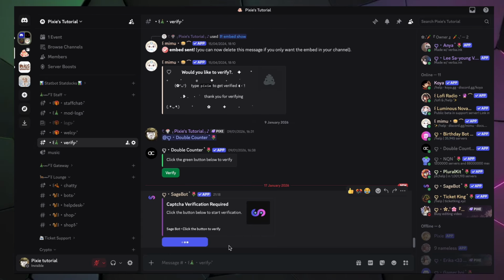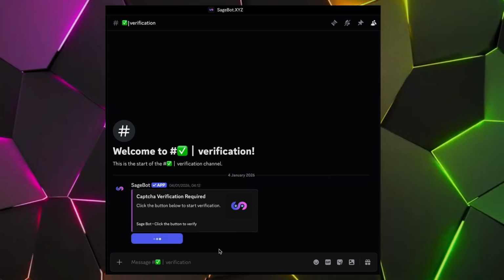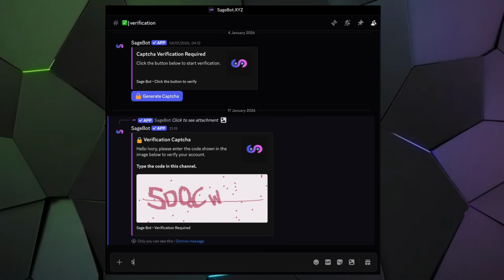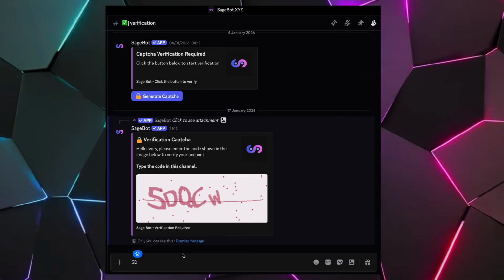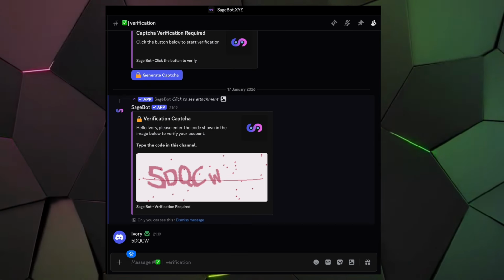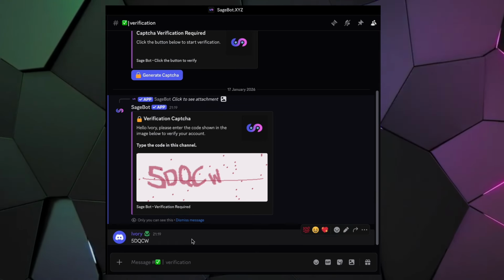Now people can click generate CAPTCHA and verify. I will give you a small demo of it. Done. Doesn't it look cool?